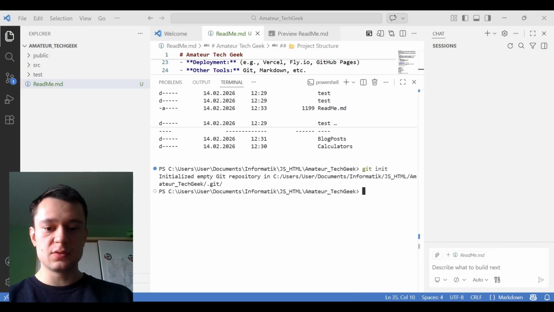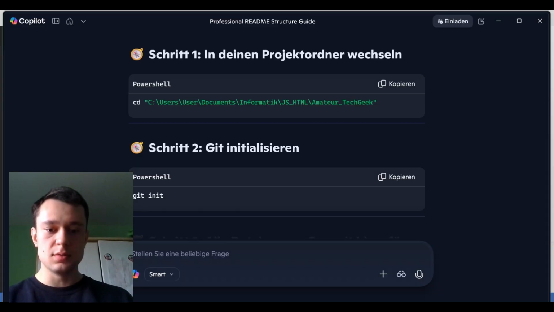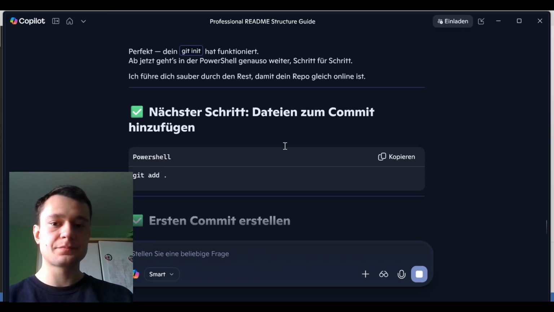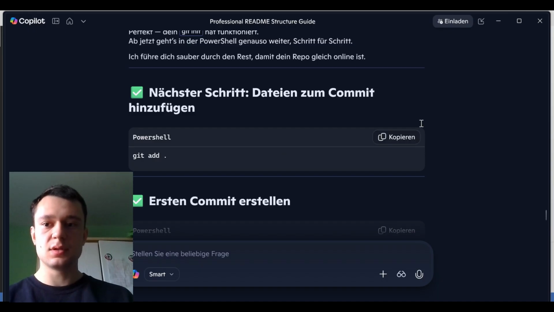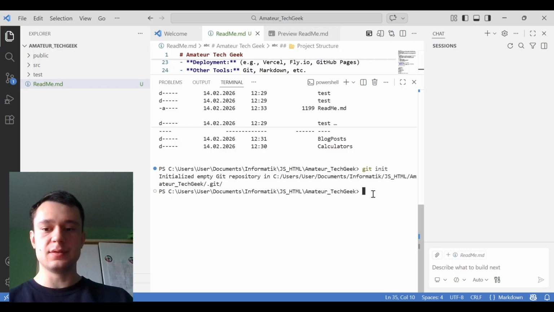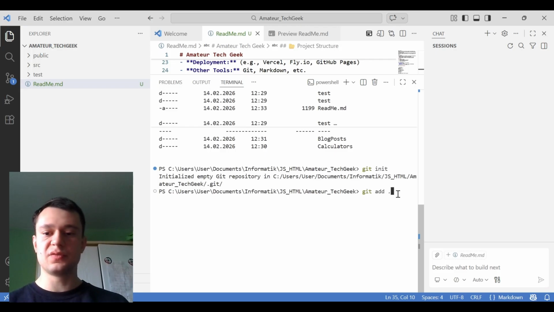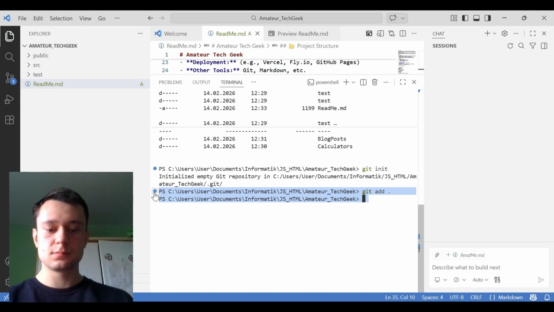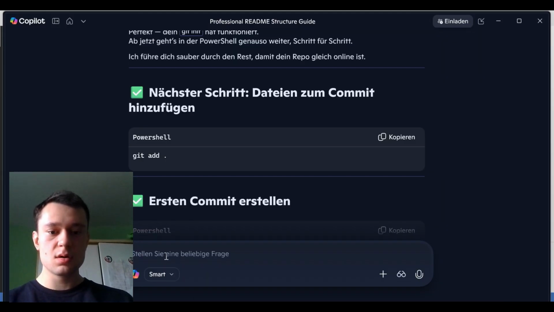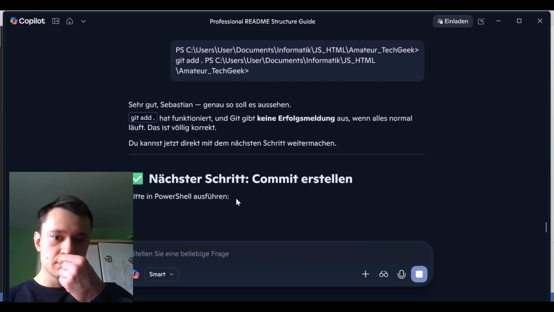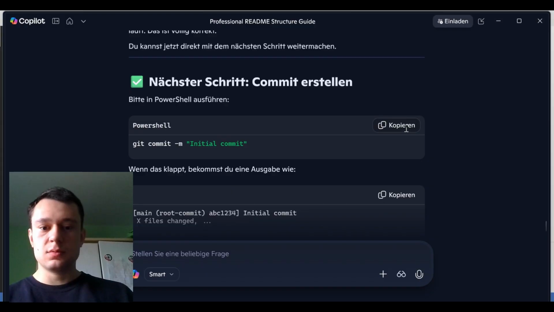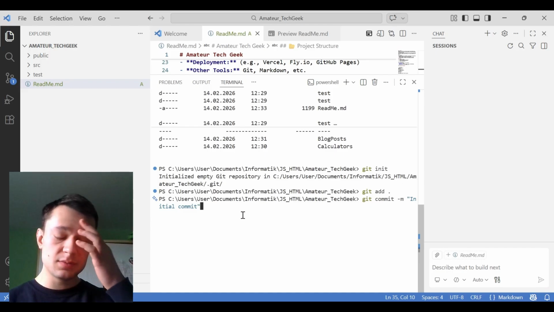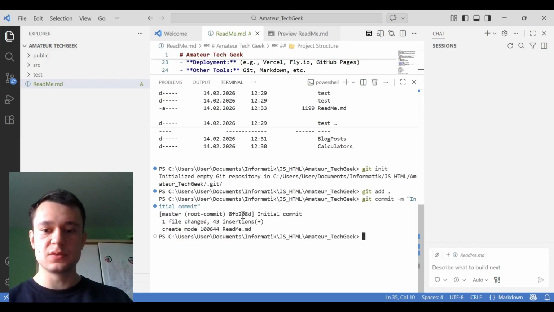I also asked AI to help me. Okay, then git add with a dot. So it means you want to add all the files in all the folders in the directory. Okay. Then we need to make the initial commit with git commit minus m initial commit. Yeah, that's the first one.